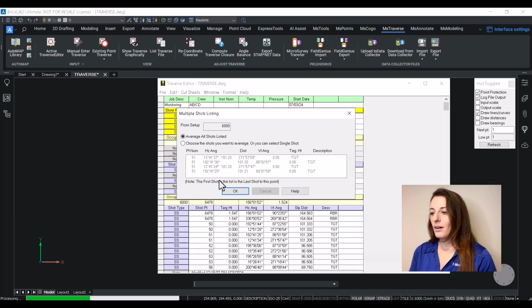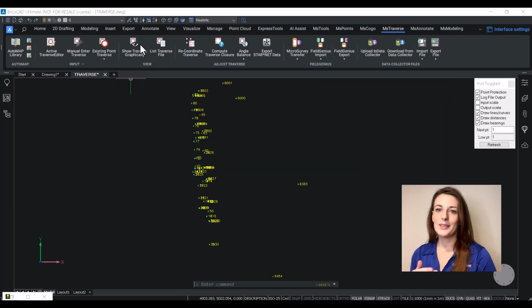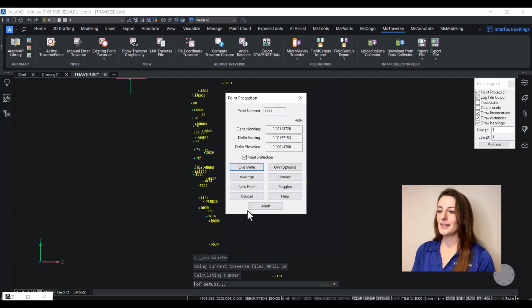So then we will get that pop up for every single point that we had multiple shots on, which was unnecessary, but I wanted to show the tool. So for the rest of these, I'm just going to hit average all shots listed as long as they look like they're within reasonable proximity to each other, like just a few seconds between each observation. So once that process has finished running through, if you look at your drawing, you will see that there is now points in the drawing.